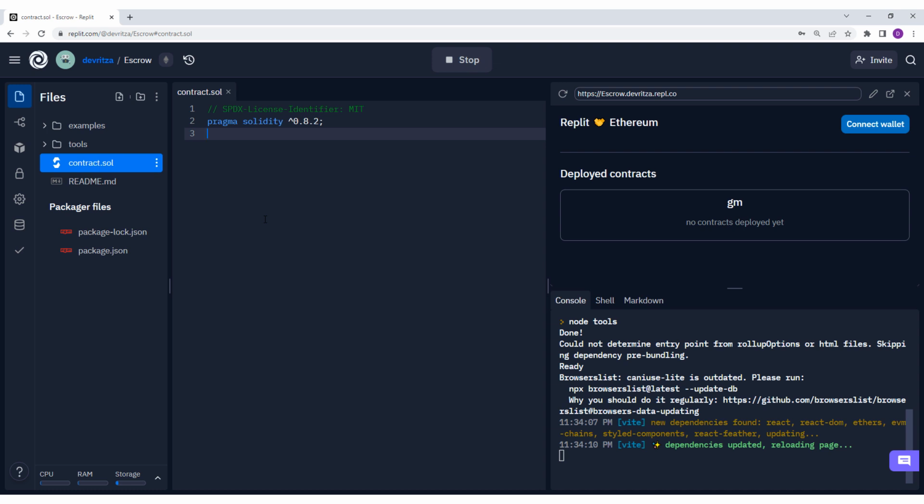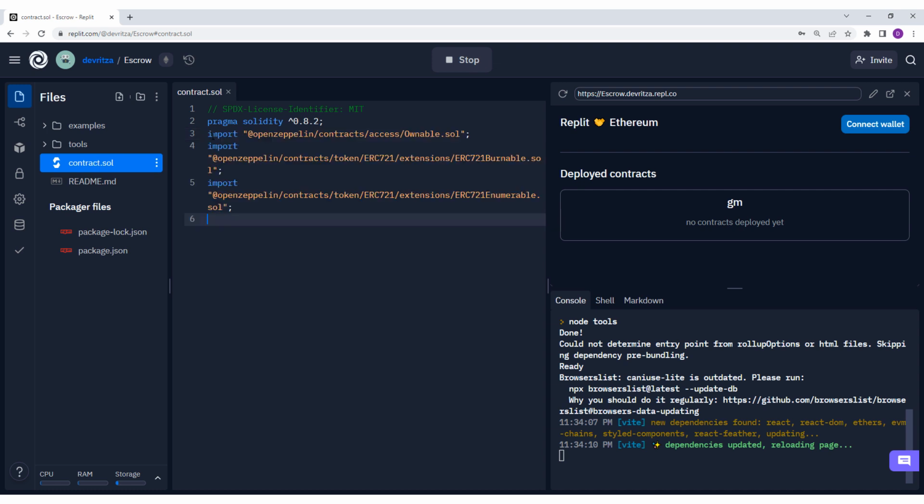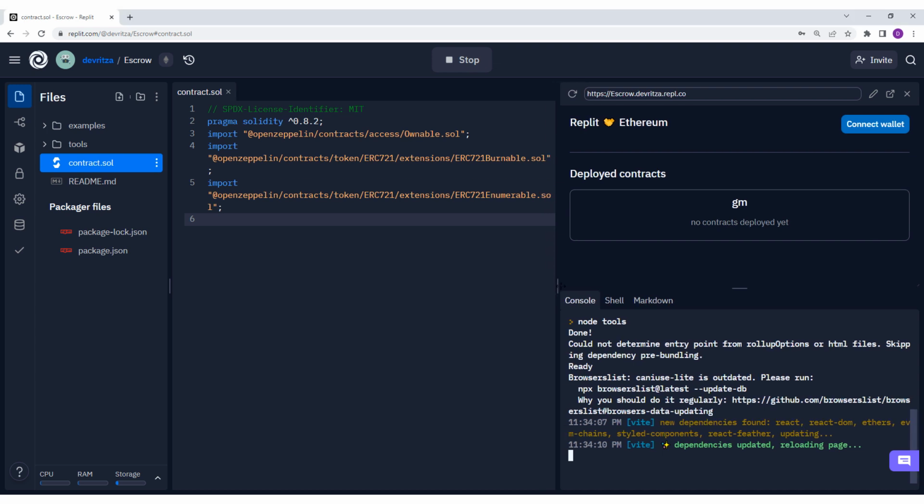Note that while OpenZeppelin has a base ERC 721 contract, we will use a couple of extensions. So just paste the imports and let's go over them. Let me make this a bit wider.